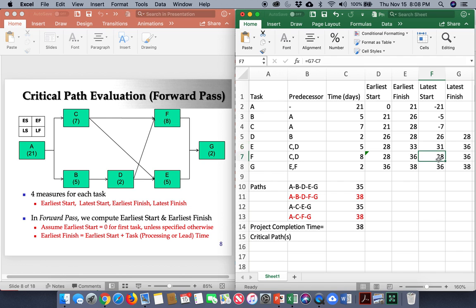So because of F, I have to start it by day 28, I have to absolutely finish D by 28 because F is waiting on me. If I can't do that, then the entire project will slip.